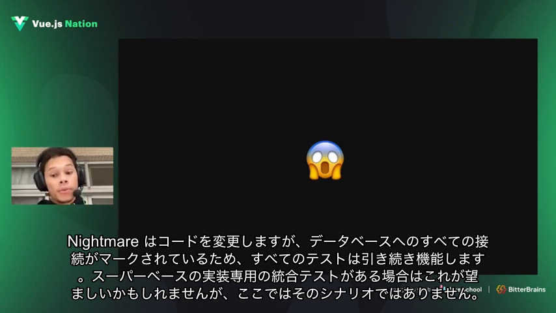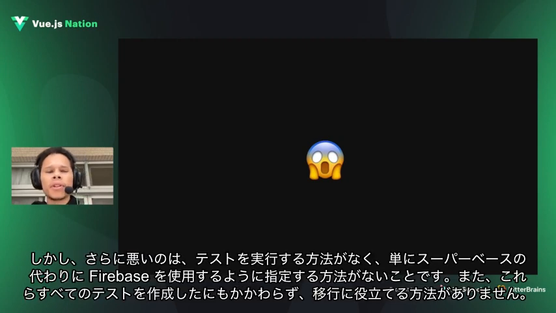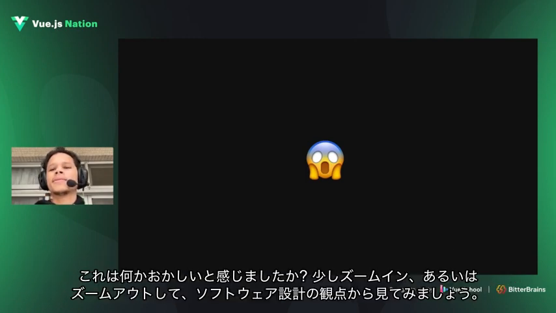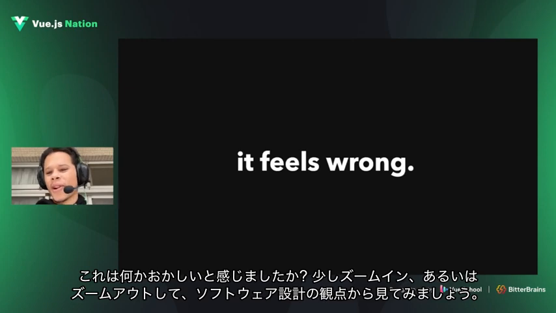This might be what we want if you had dedicated integration tests for the Supabase implementation, but it's not our scenario here. But what feels worse is that there is no way to run the test and simply say, use Firebase instead of Supabase. And despite having written all these tests, there's no way to leverage them to help in our migration. So this just felt wrong, right?